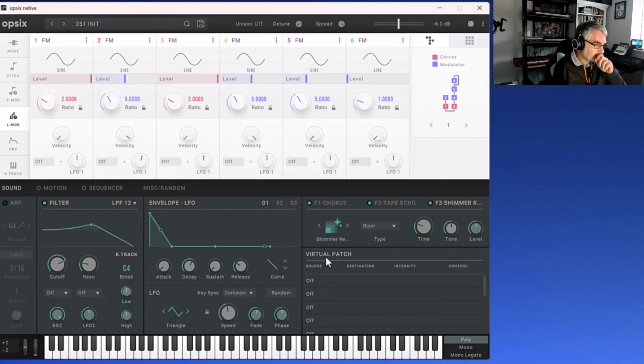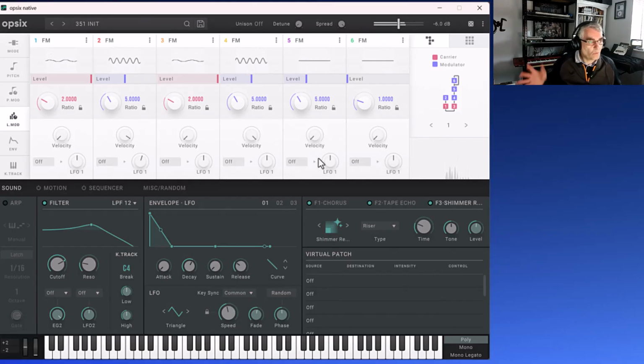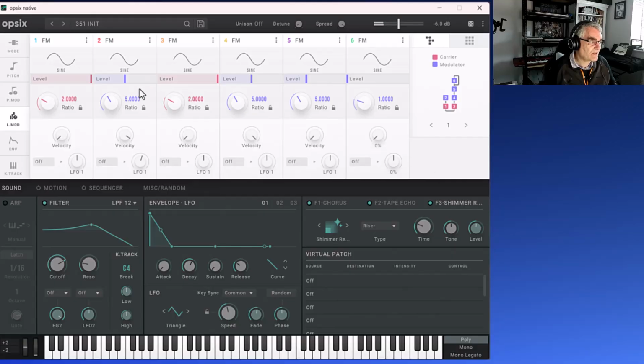Now, virtual patching is something that's definitely worth playing around with and having a look at. We'll have a look at that in a sec. So that is one example of a typical FM sound.